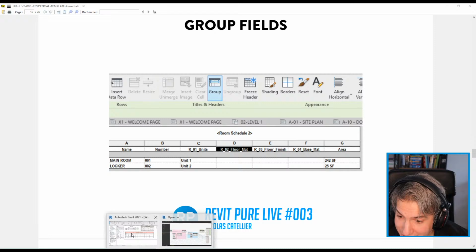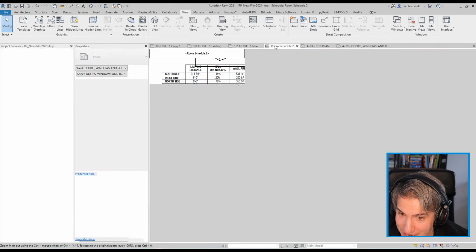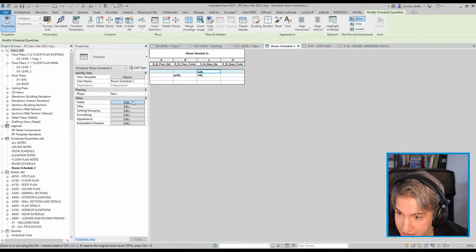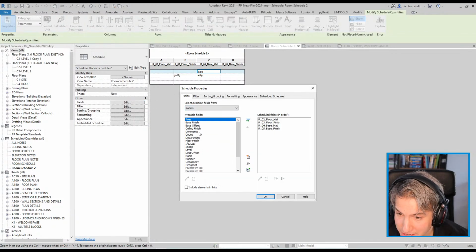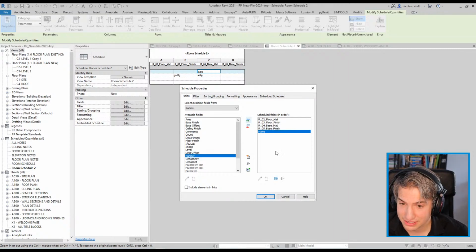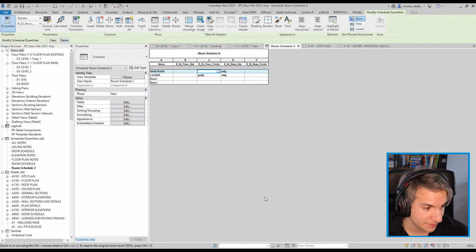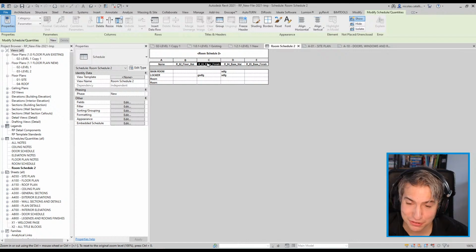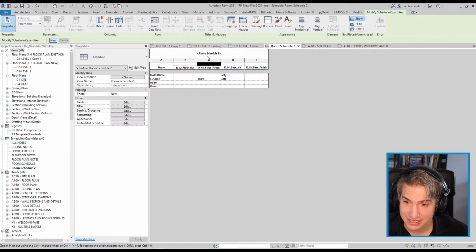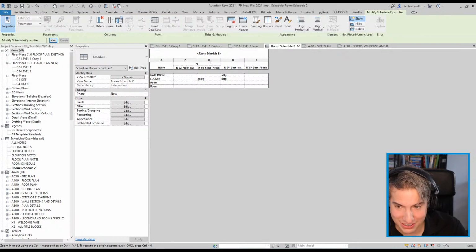Yeah, just a little trick in the schedules. Let's say if I go back to the room schedule that I've created, obviously I only have 4 rooms. I'm going to add the room name here like this. I'm going to set it top. And I'm going to select 2 fields, floor mat and floor finish, and click on group. And here I'm going to call it floor. And I do the same thing for the base. I'm going to click on group and I call it base. And obviously I can rename all these materials. So this is material, this is finish.